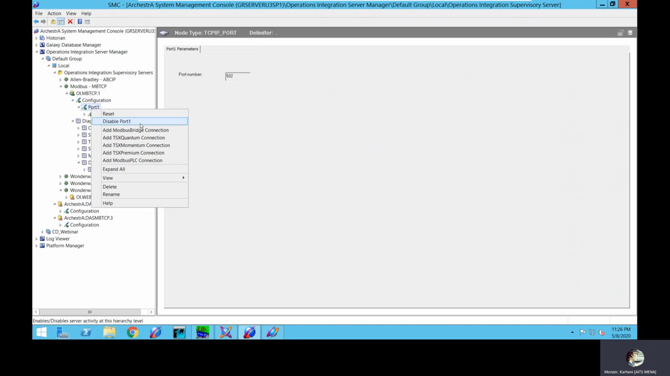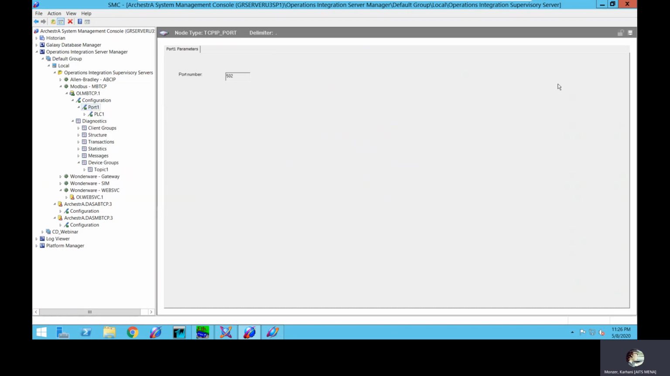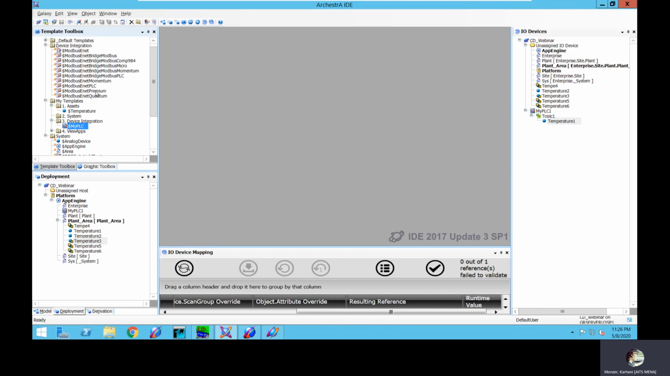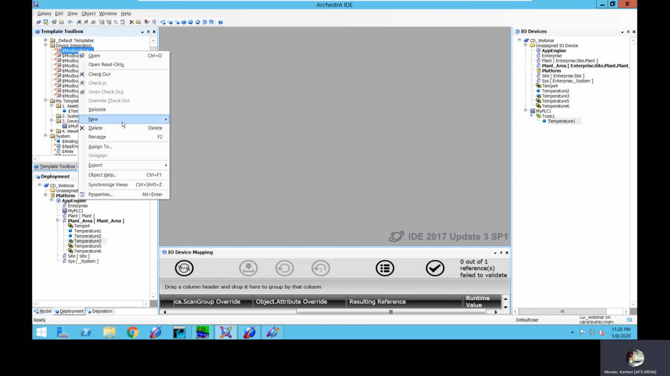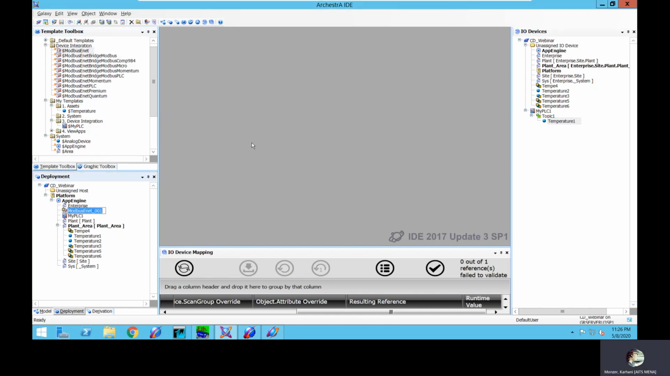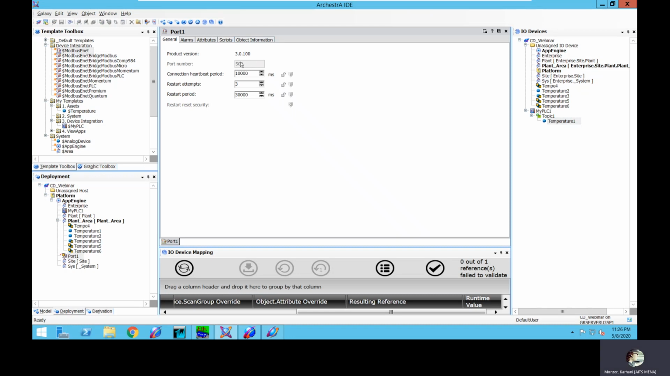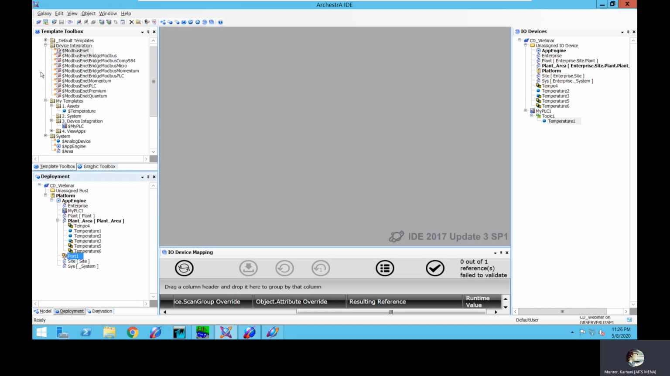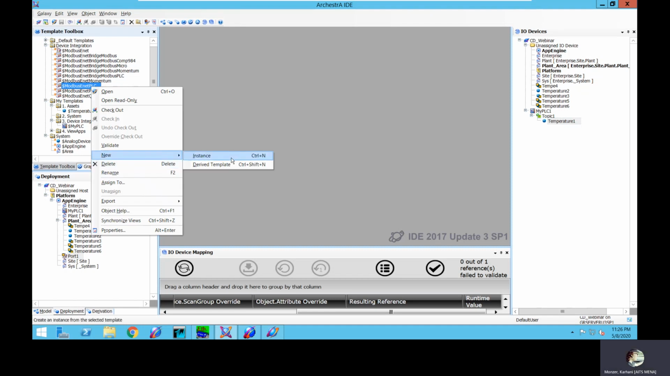And once you have the port, you can add one of these options: Momentum, Premium, or Modbus PLC. I need a Modbus PLC in our case, so I will go first. It's a Modbus Ethernet. This is my port, so new. I prefer to always make a new derived template, but let's make it fast. So I'll name it port 1. This is port 1. If you open it, you see this is the port only. So that's it. And between all of these, I need just a PLC, Ethernet PLC.